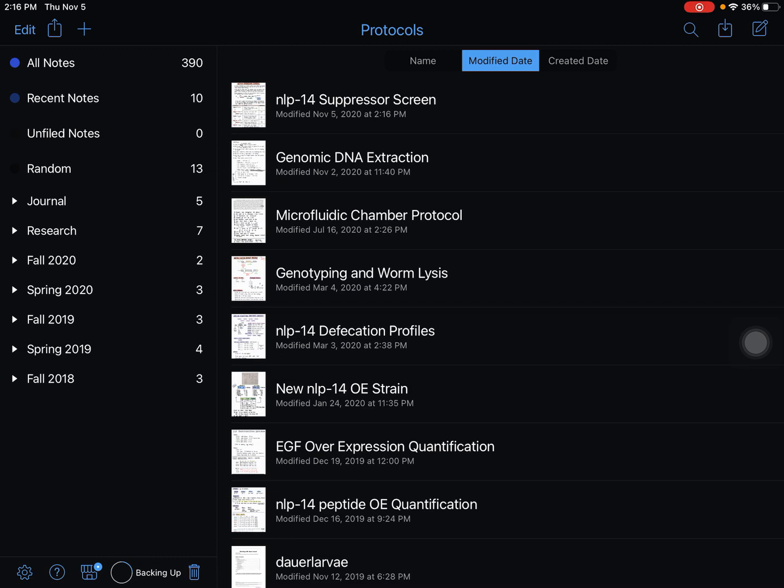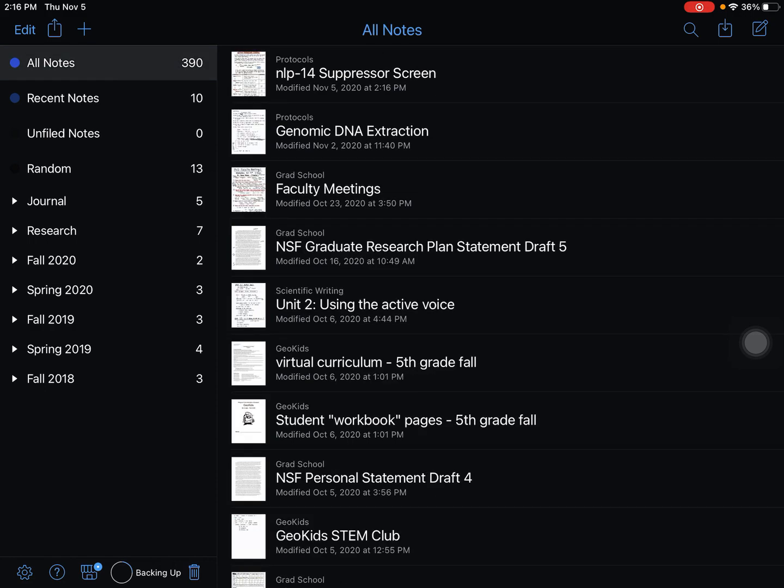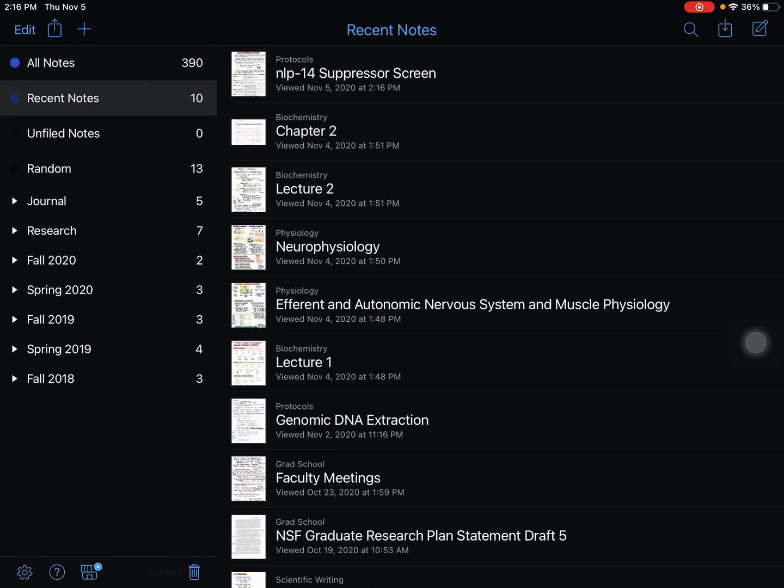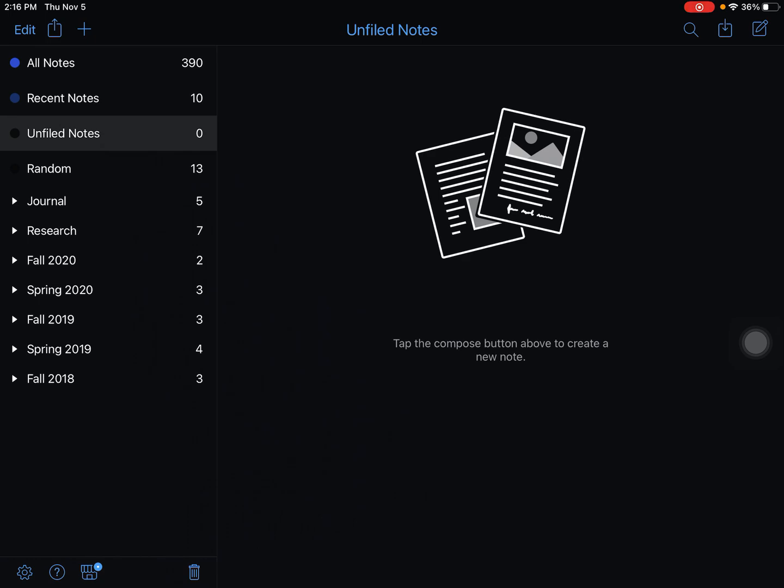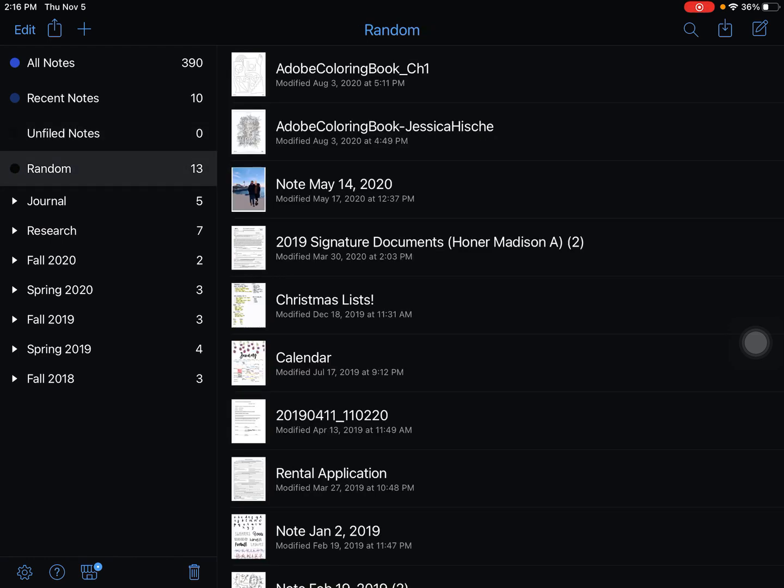You can see here I have it organized on the left. You can toggle between all of the notes, the most recent ones you've used. I don't have anything unfiled because I'm just so organized like that, but you can't delete it. Things that are random that I really don't have a place for at the moment.